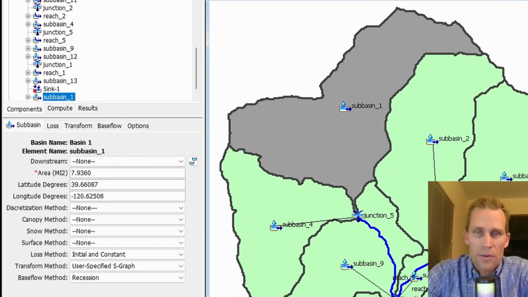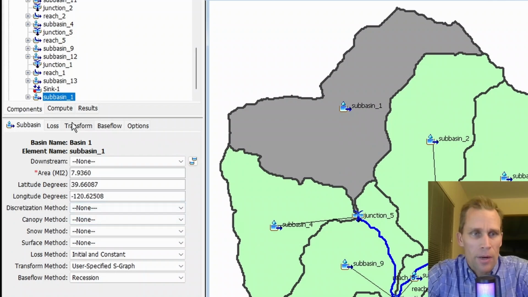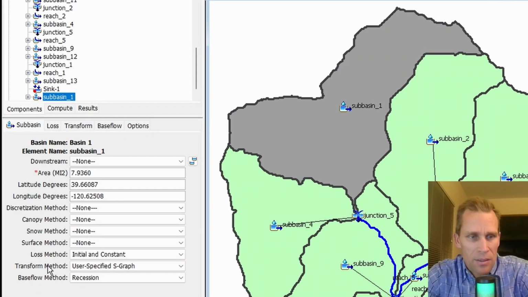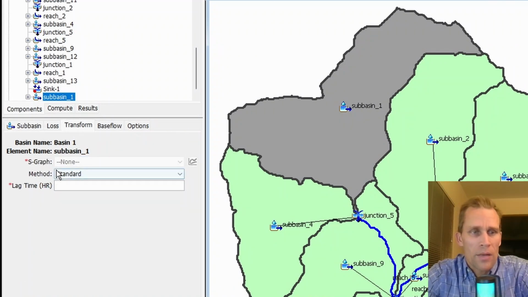The S in S-graph method refers to the summation, because this method uses a special summation unit hydrograph to represent the response of a subbasin to a unit of precipitation. So we're going to talk about some of the parameters here in the transform tab. Remember, these parameters we're seeing are specific to the transform method that we selected, which is user-specified S-graph. What we have is an S-graph, a method, and a lag time.